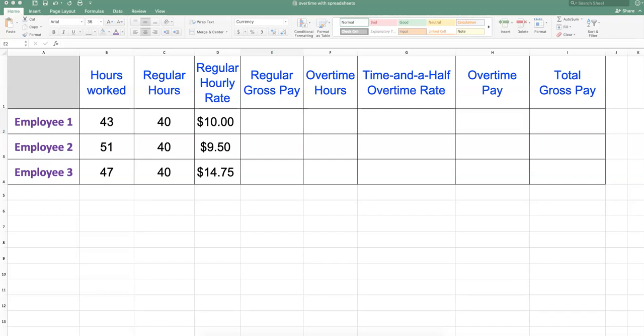In this video, I am going to show you how to figure out overtime pay and how to figure out your total pay using an Excel spreadsheet, using the formulas built within Excel. It's really cool. The formulas are not very complicated. They're pretty straightforward. So let's go ahead and jump into this problem.